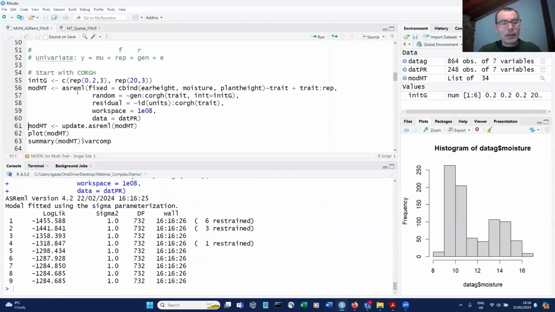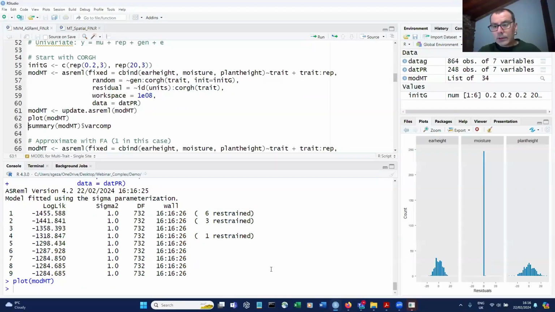It seems to have converged. I have a plot, and the plot looks, again, a little bit strange, and this is because the scale of the moisture is very narrow, so the residuals are very narrow.